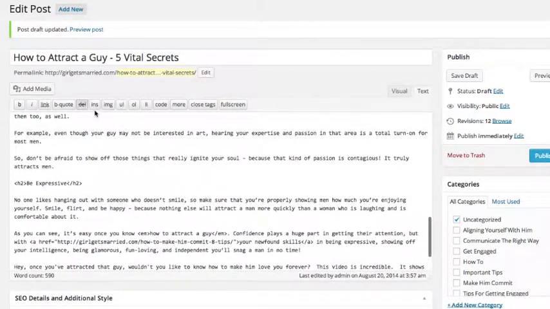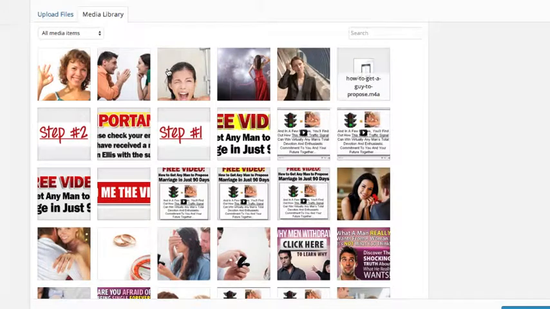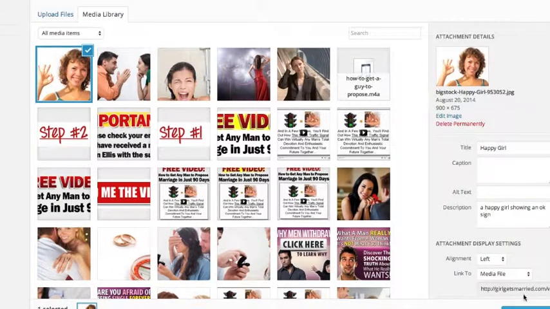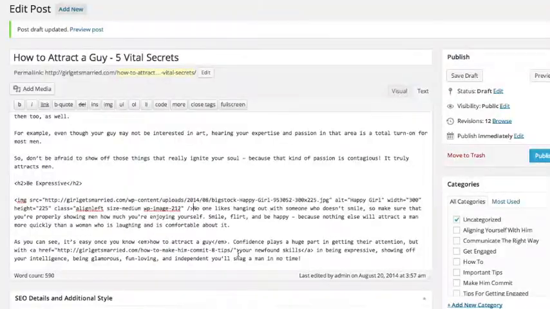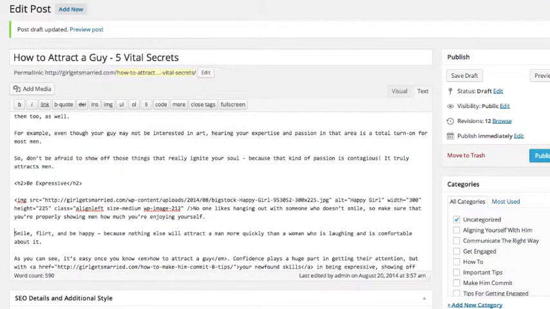Okay, be expressive. I love this picture of the girl. It's a great picture. Okay, left, none, medium. Here we go. Okay, I'm just adding some spacing.